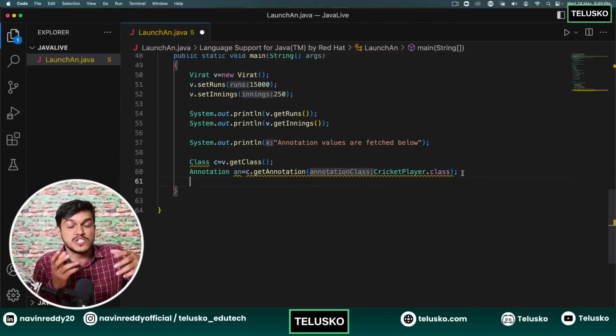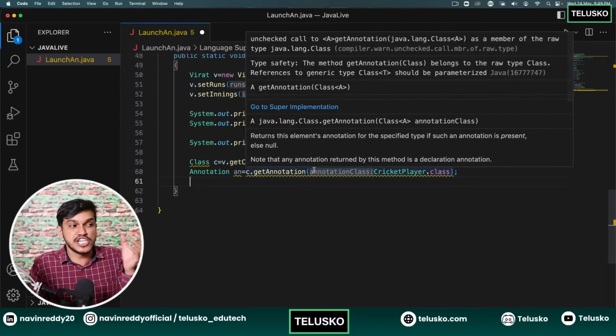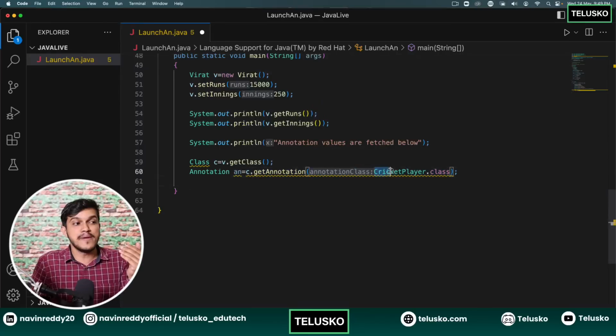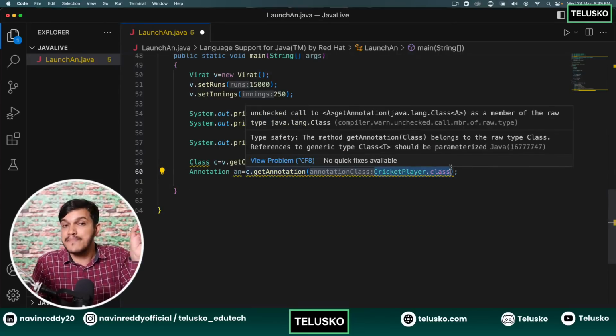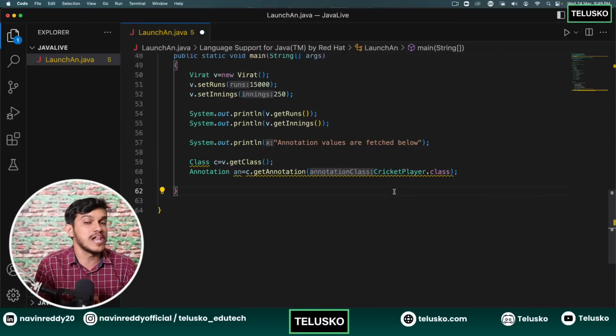But if you want it in a specific format, if you want that to be in a string format or in integer format, then you have to perform casting. You have to downcast it. Now, whatever information this getAnnotation will give, based on the argument which we have passed to this method, it will give me the entire annotation which is of parent type. Who's the parent of all annotations? Annotation.